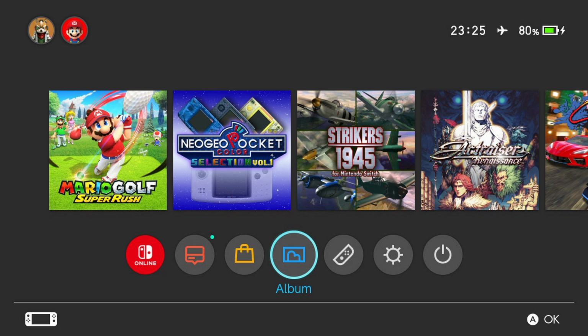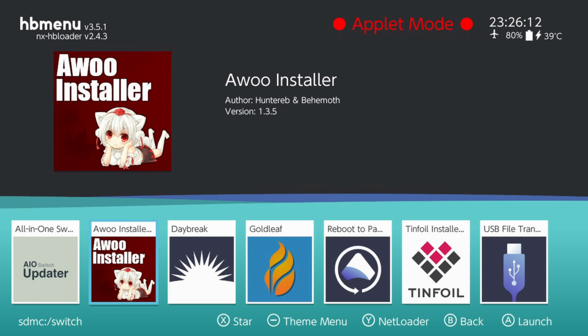Connect the Switch to the PC via USB-C cable. Go into the album and choose AWU Installer.